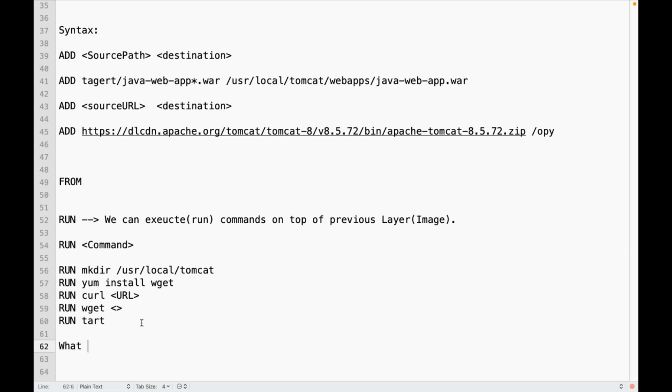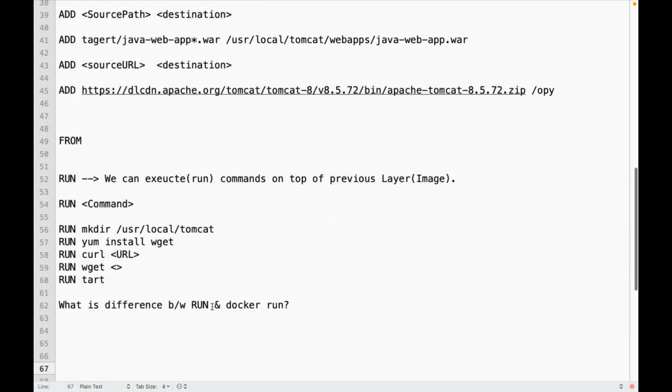Now what is the difference between this? Very confusing question. What is the difference between RUN and docker run? What is the difference between these two? What is the difference between this RUN and this docker run? A lot of confusing questions come in the interview to test how good you are at Docker.